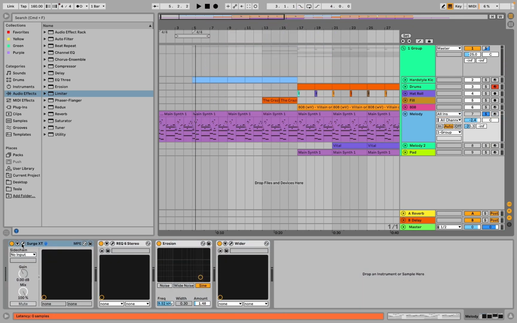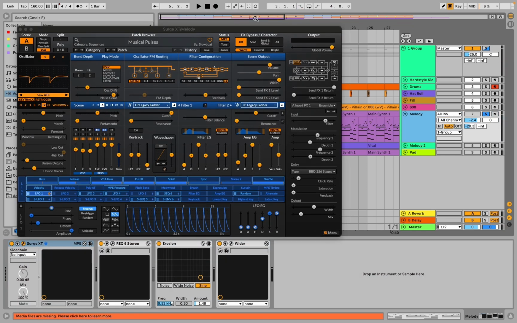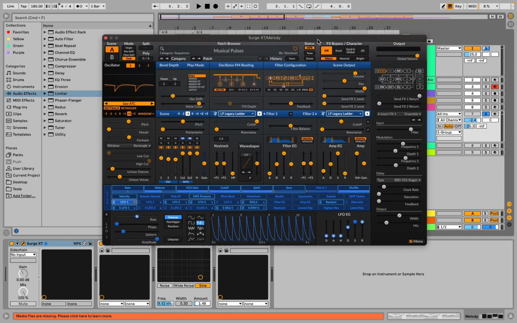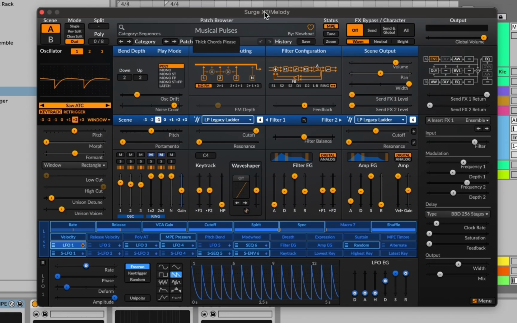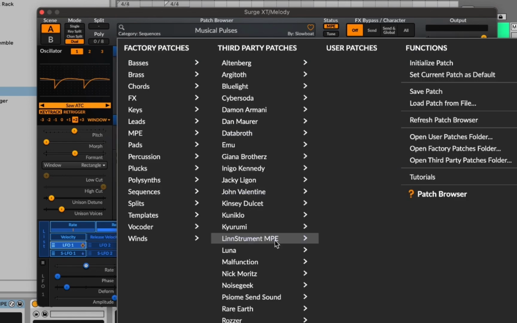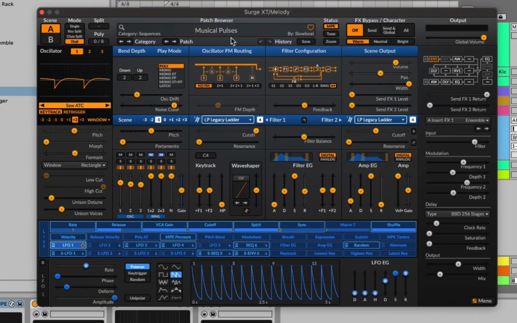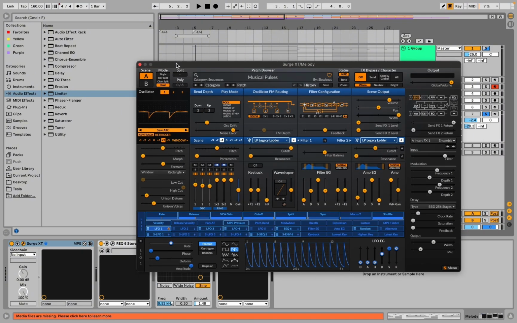So this is a plugin that I used, which is free, and it's also really good with sounds and presets. It sounds really cool. It's the Surge XT. It's a free plugin that you can get, and it has all of these presets that you can use. This preset is called Musical Pulses, and that's what I was using for the main melody.